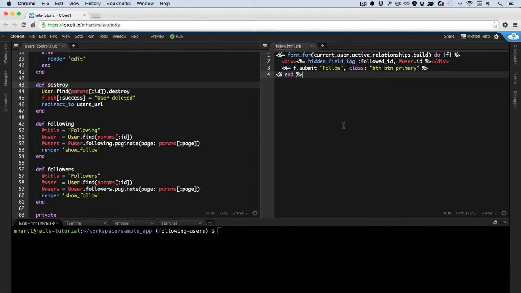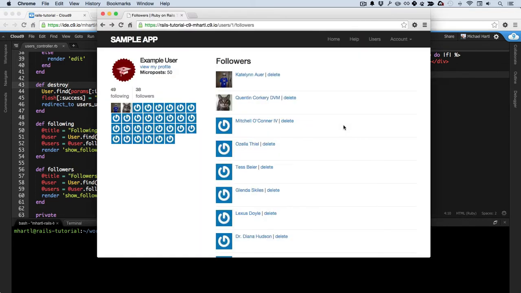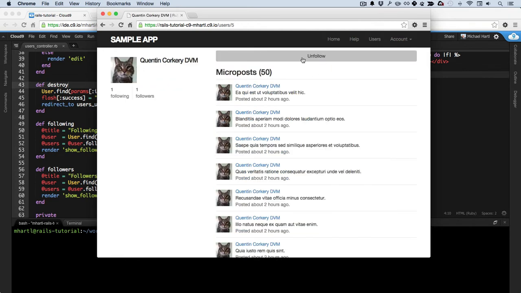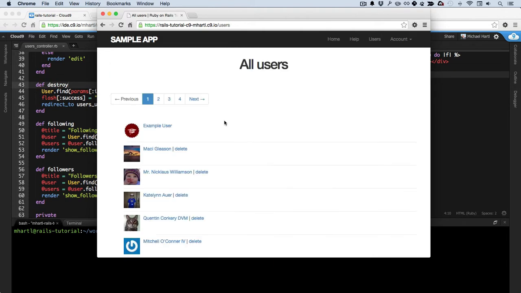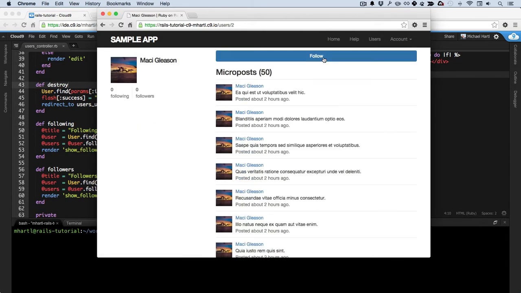At this point, we're ready to get that follow button to work. This is right here if we go to, say, this profile page. So here's the unfollow button, and similarly, we've got a follow button here. Yeah, so we want to get these to work.